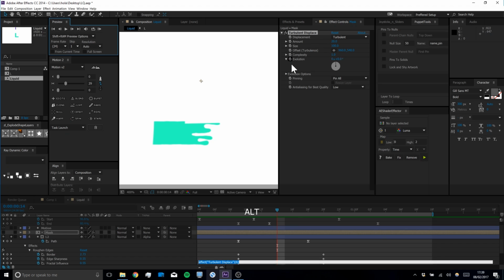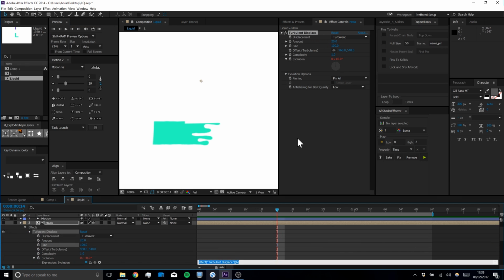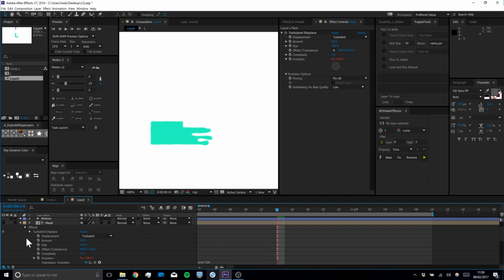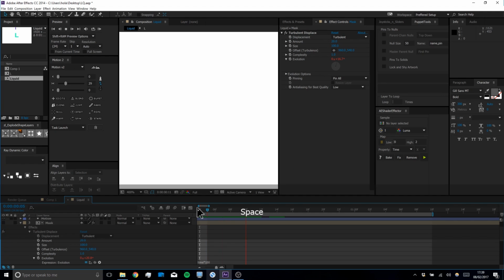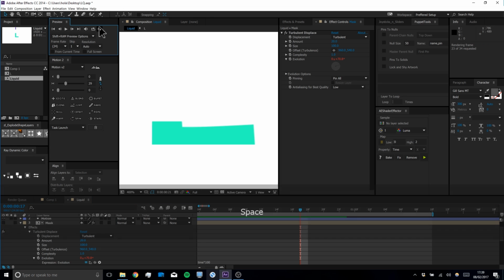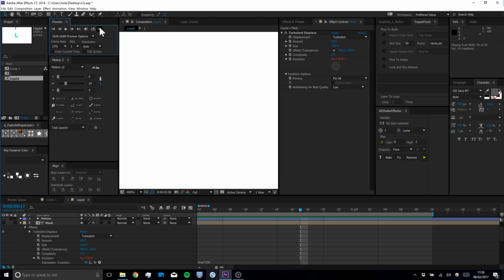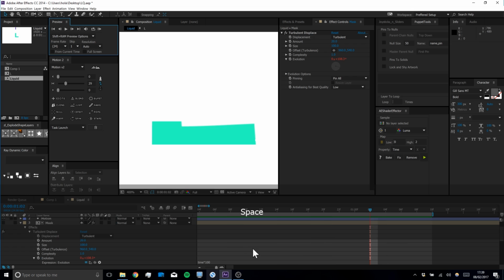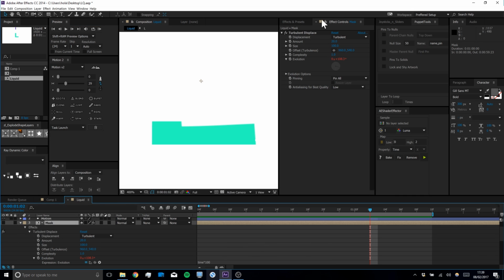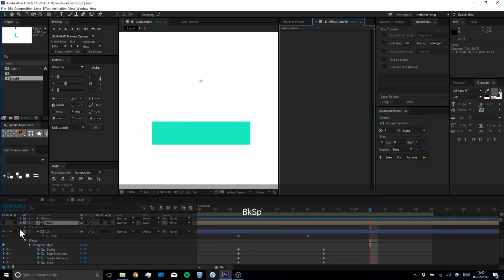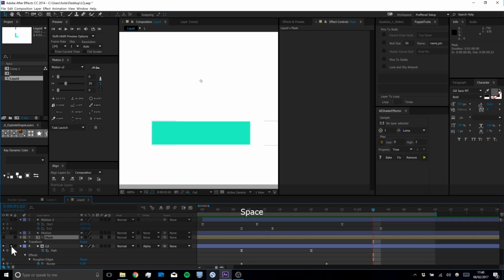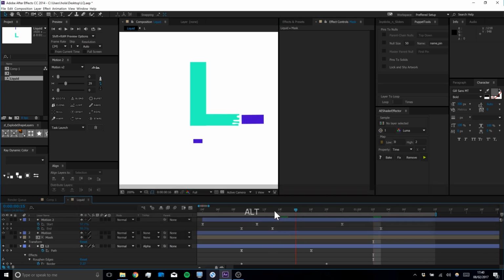And we could add a little bit of evolution, which will be with an expression. So if we write time times 100, this will give the Turbulent Displace some motion. Maybe that is working, maybe not. Alright, let's scrap that bit. This is a great tutorial. I really should plan these out more. Right, okay. We're going to leave that as is for now with the roughen edge.